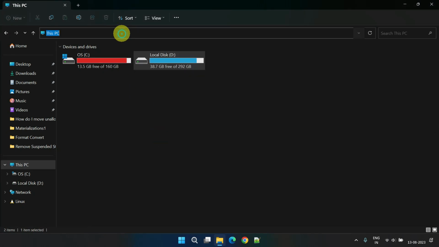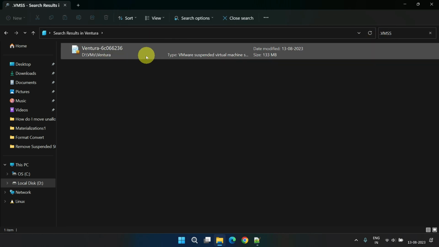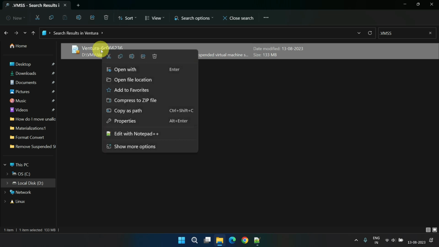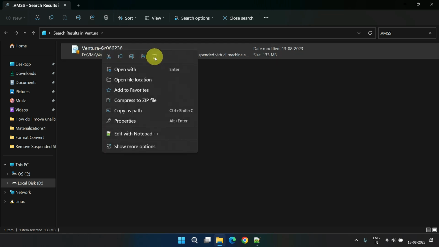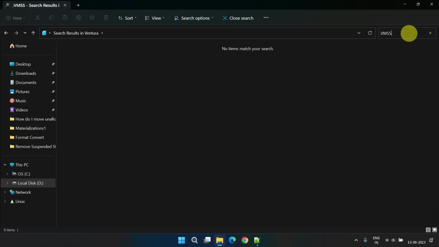Open your File Explorer and navigate to the previously noted working directory. In this directory, search for .vmss files and delete all of them. Similarly, search for .lck files, and if you come across any, make sure to delete them as well.